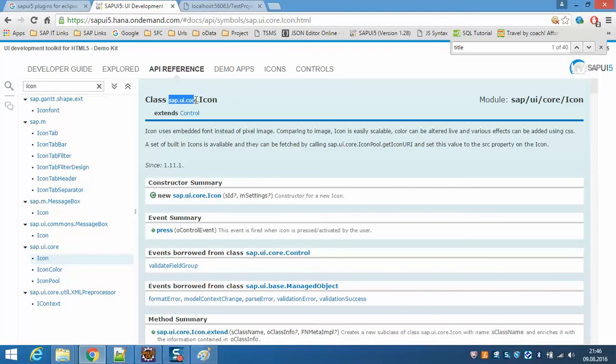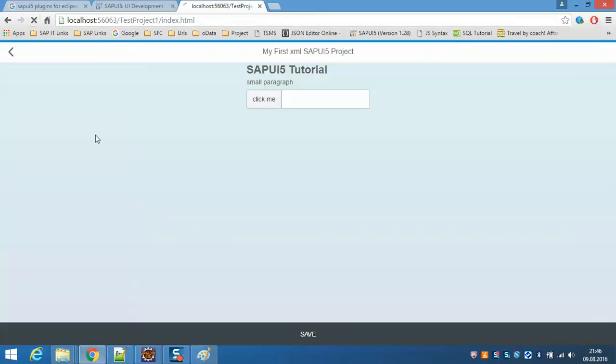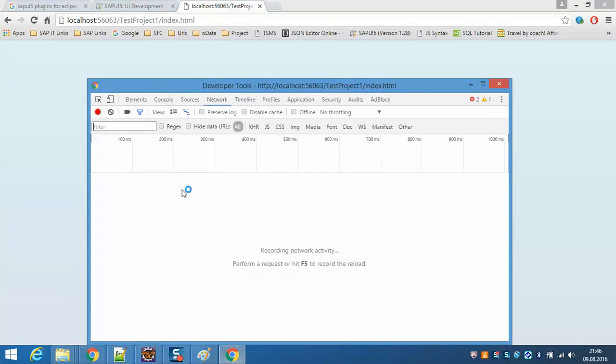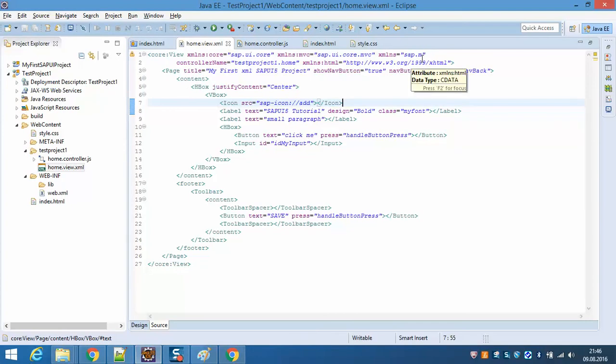It belongs to sap.ui.core, but sap.ui.core is referred by this particular core prefix, and we are not using it. That means now we are going to get an error. So let's go there and refresh the browser. Let's see what's going to happen. See, it's not rendering. If you want to see the errors, go to the console, that means press F12. Here, go to the console. It clearly says that it is looking for sap/m/icon, and it is saying that it is not found over there. That means this particular icon belongs to the core library and it is trying to search in the sap.m library, which is not there. That is the reason we are not able to see the output.